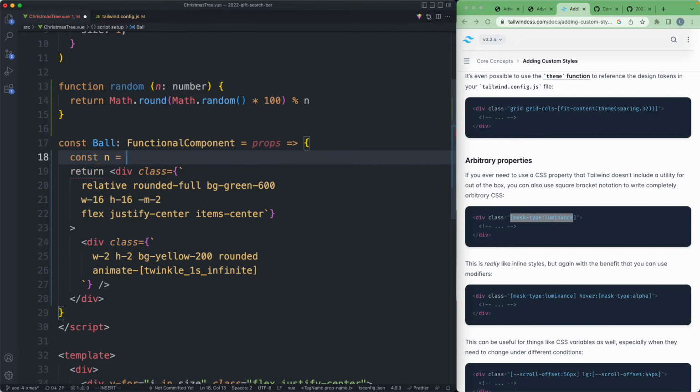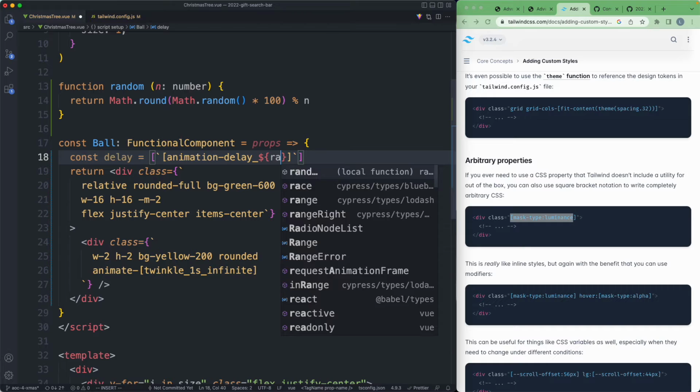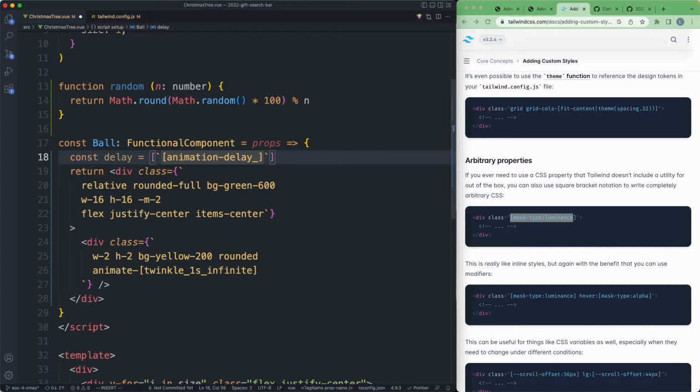I'm going to go ahead and say n. This is going to be our classes, so I might just call this delay, actually. We're going to create an array here, and we're going to put in our animation delay. So it's going to be an array of classes of what we said before, arbitrary properties. I'm going to say animation delay, animation delay. Then we're going to pass in the value here, which is going to be a random number. Actually, it's not going to be random, let's go ahead and hard code it for now, just to get something working.